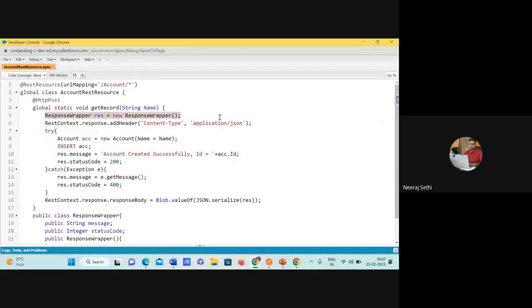Here we have set up some response type. What will be the response type? I am going to respond as JSON. After that, whatever I receive, I insert the account. If it gets inserted, then I get the account ID and add it to the message and status code.